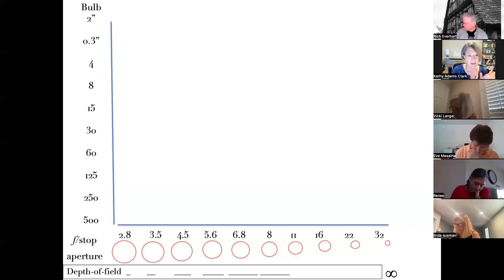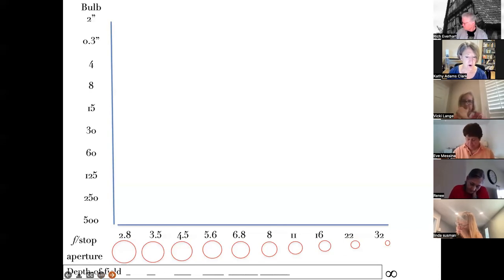So if you just want a little bit in focus and you want to blur the background out and blur the foreground out, then you would choose a 2.8, a 3.5, or a 4.5. And then if you want to do a landscape, you know, lake, hills, mountains, then you would do 32 or 22. So the bigger the number, the more stuff is in focus. The smaller the number, the less stuff is in focus.